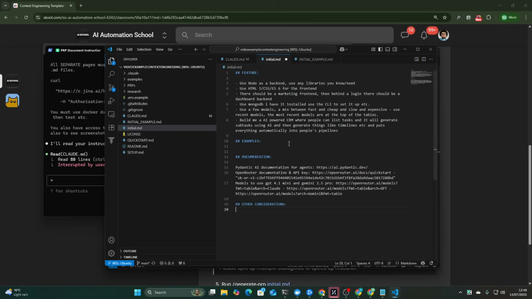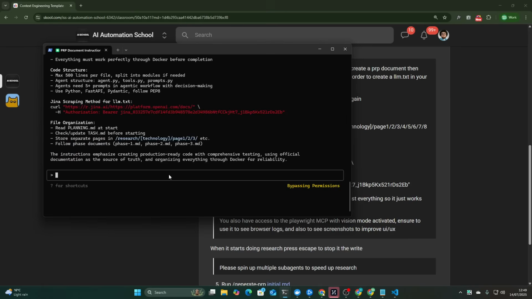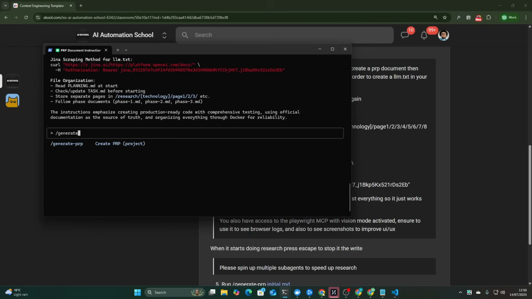Need to put this inside initial.md. Make sure that you put something inside initial.md, obviously. I'll say continue here. Okay, so that reads the instructions, and then what you can do is you can do slash generate-prp initial.md.